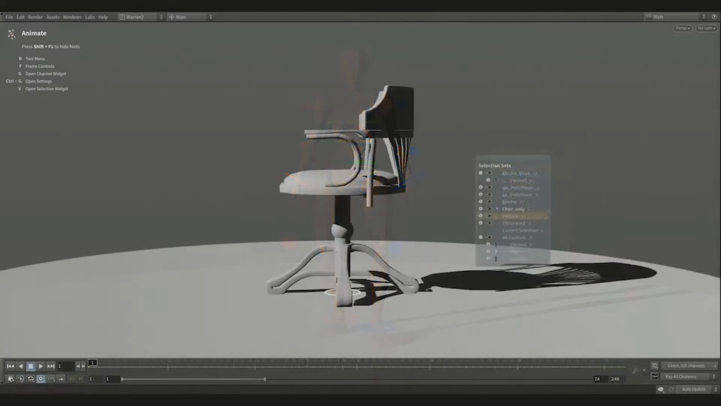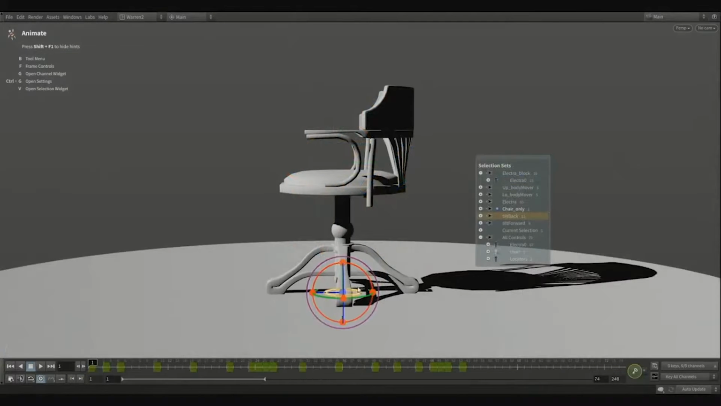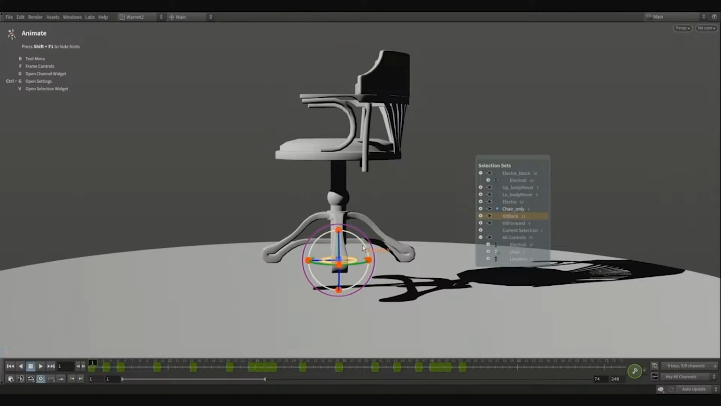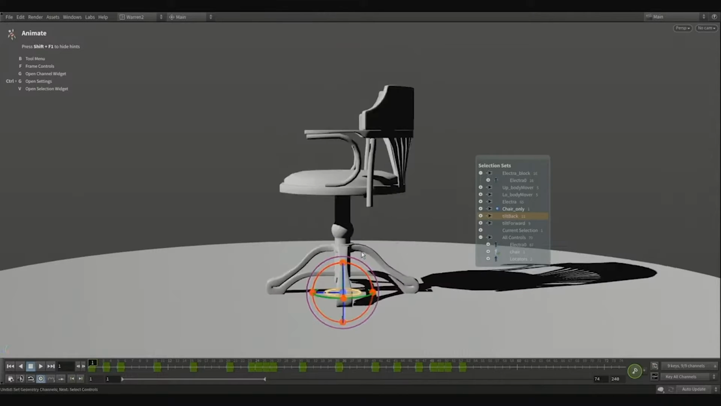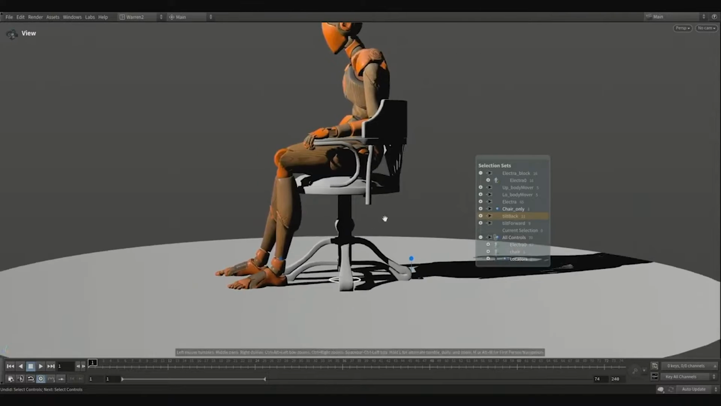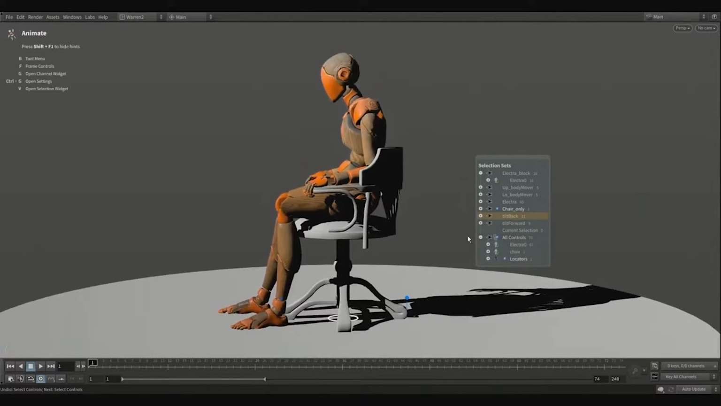Let's take a look at another example. Here we have a chair. We're going to use our Radial Menu to drop down some locators, and we're going to use these locators to pivot around. We're going to tilt the chair back and forth.